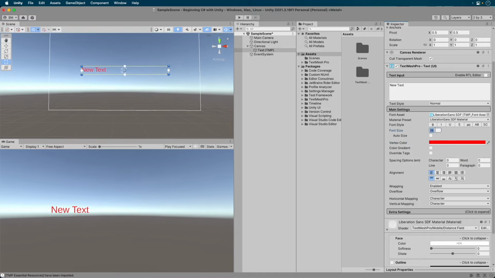Look for the font size. Change it to 50. In the alignment, set it to center. Finally, in the text input, change it to "this space for rent."